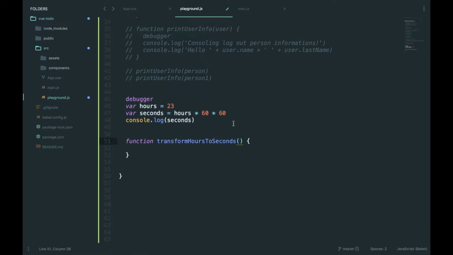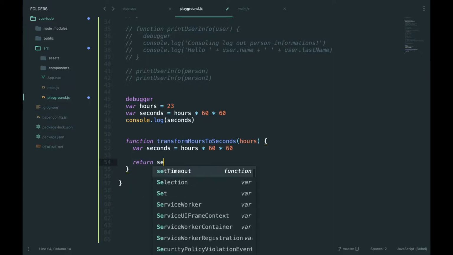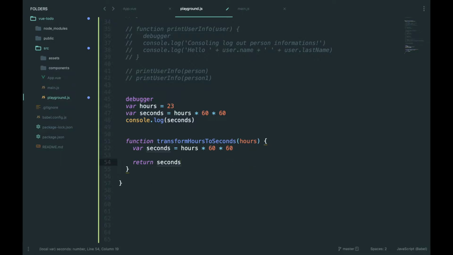We are expecting to receive hours, okay? And then we want to do the same, we want to assign to seconds our hours times 60 times 60, perfect. Alright, and I gave you a second small assignment to return a value from here, to return the seconds. This is actually very simple. You just write return, and you want to return our seconds. Okay, I will remove this code up here. We don't need it. Or actually, I will just comment it and I will remove this debugger.